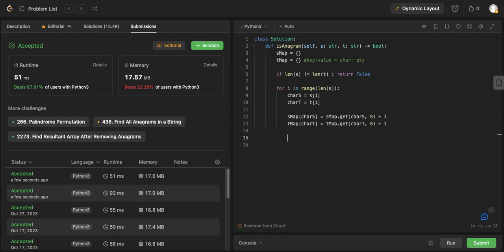And finally, what we will do after creating the maps is iterate through every character in the s map and check to see that it is in the t map and that the quantity of the characters are the same in both the maps. So in the case that one of these proves to be false, we will return false because the strings are not anagrams. Otherwise, we can return true. And this is all our code.